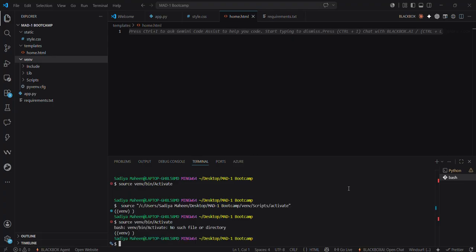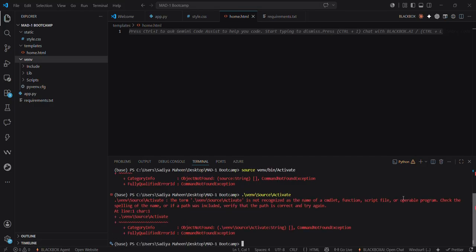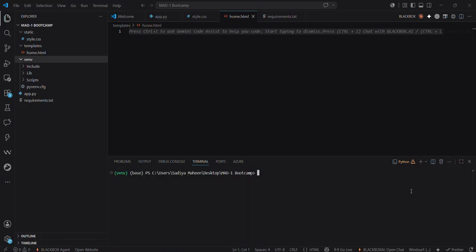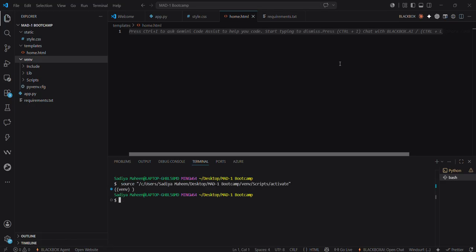Yes, right. Just a second. Let me move back to PowerShell. You can actually use dot slash venv slash Scripts slash activate. Yeah. So this should activate the virtual environment for you in PowerShell. For Git Bash, I think you can directly use the source command here.